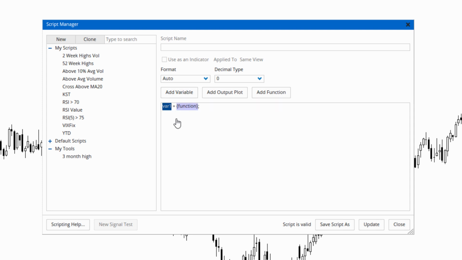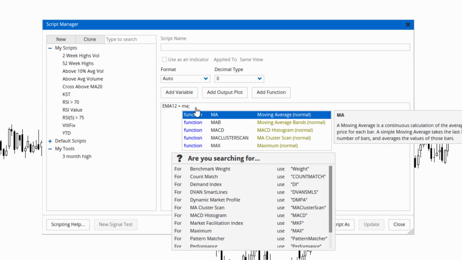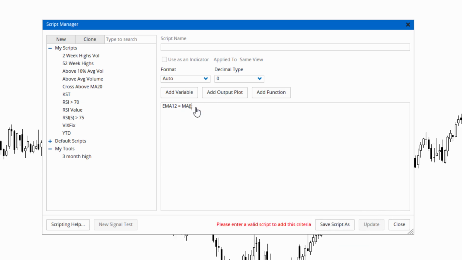If we click that, it's created a variable called var1, but we can select anything that isn't already being used by the software as a function. So I'm going to use EMA12. That's my variable name, and for the function, if I click on that, it'll give the list of everything that's available. I can scroll down, or I want to use moving average, so I'm just going to hit MA and then enter. And this is where we set the parameters.